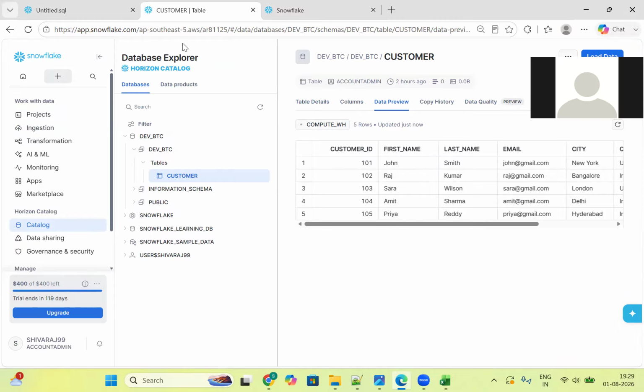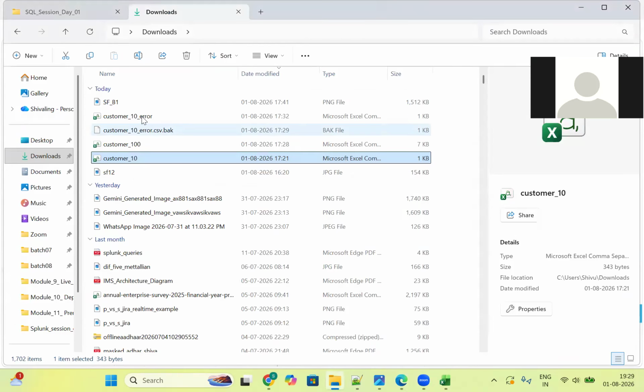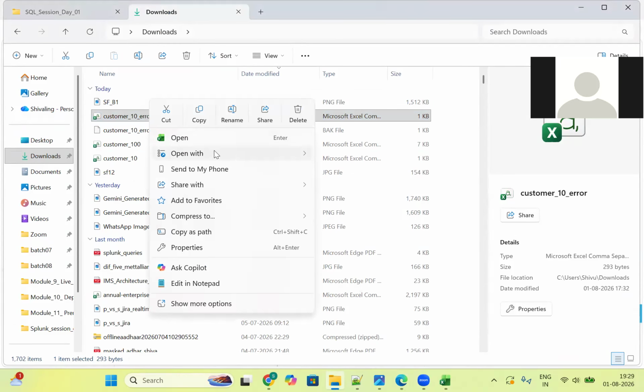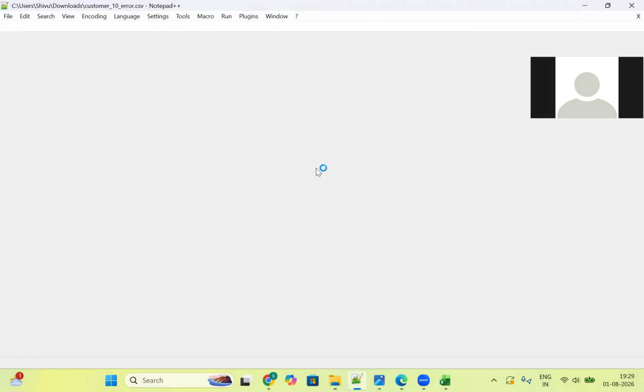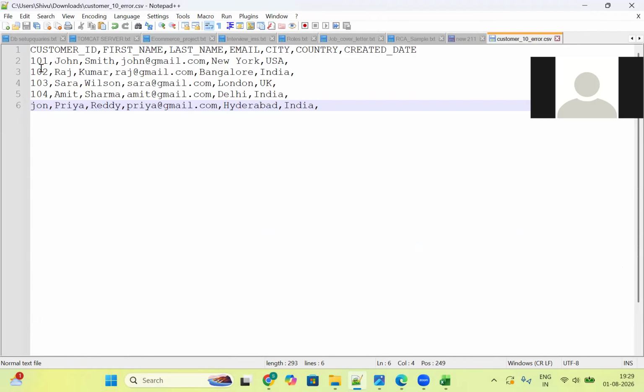And what is going to happen if I load the error data? To show you that error data, what error I will be having, I will tell you. This is my error file, guys. What I have done is, it is expecting a number, right? It is expecting a number, but I have entered a varchar string. So it should not accept it. It should stop loading the data.